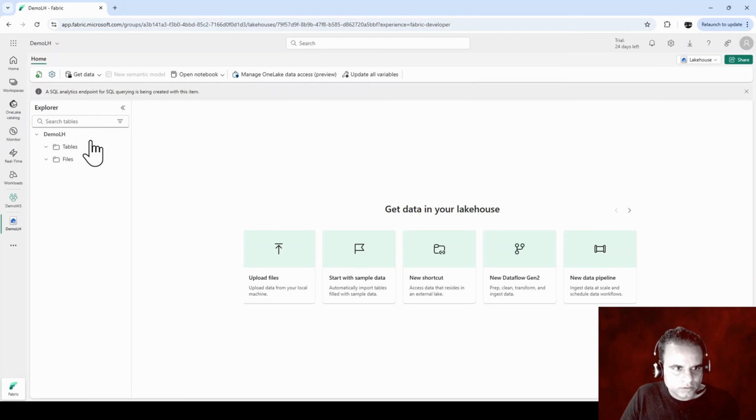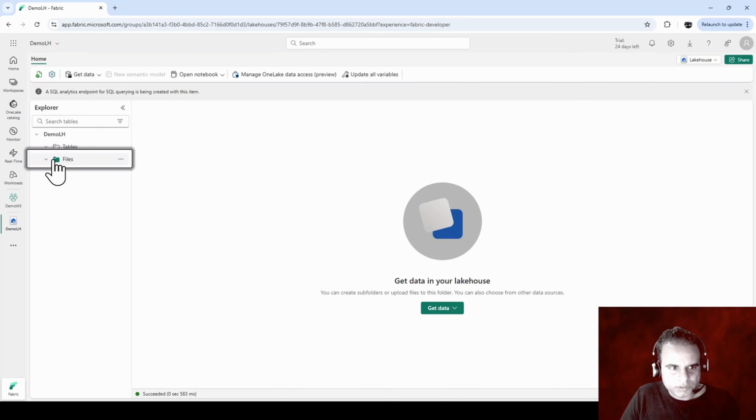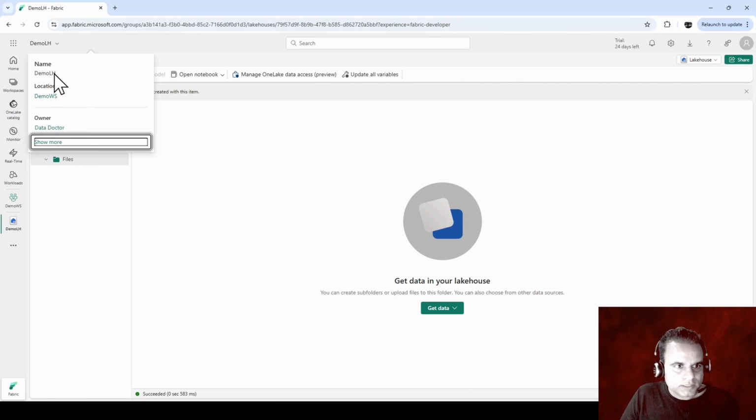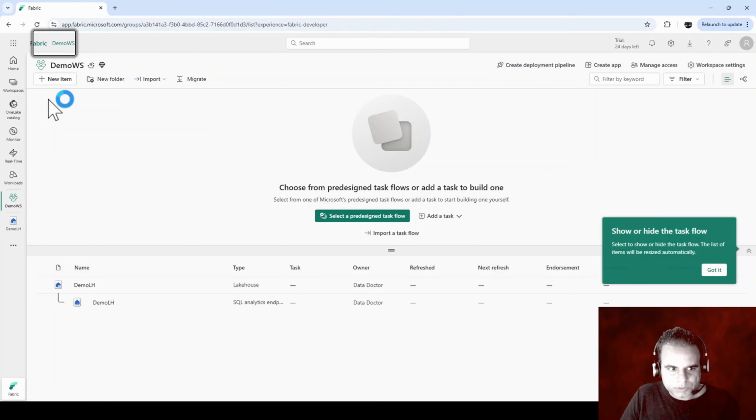This is now created. You see the tables and files which are actually currently empty, but here you will be able to save your data which is structured as well as unstructured. Let's go back to our location of demo workspace. This is the first item that we have created. What else can we create?